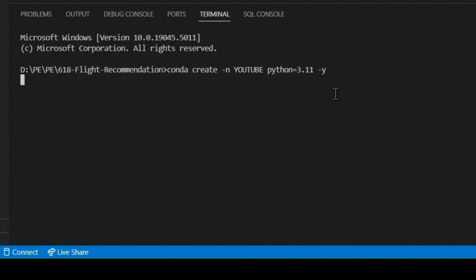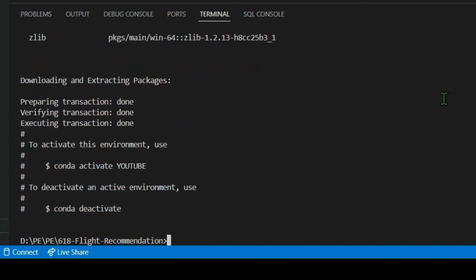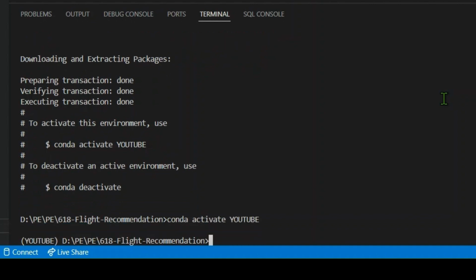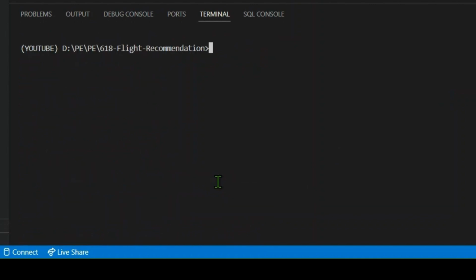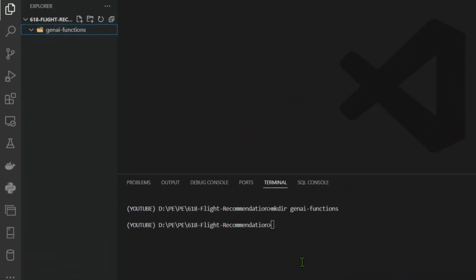So this is going to create a new conda environment. Now we are going to activate the environment. So conda activate YouTube. So we're inside this environment now. Let's clear this up. Now we need to make a new directory. Let's make a new directory, mkdir. I'm going to call this GenAI functions. And we see that a new directory has been created. Let's go inside the new directory. So cd GenAI functions. So we're inside the directory now.